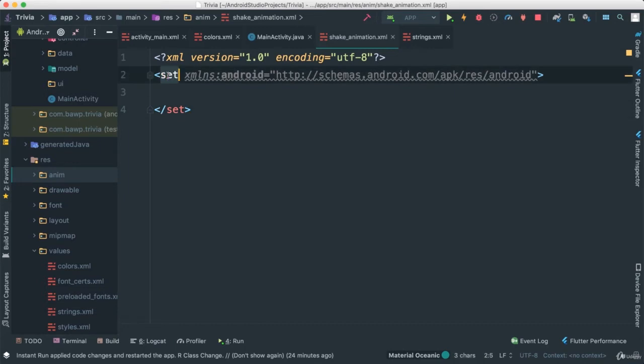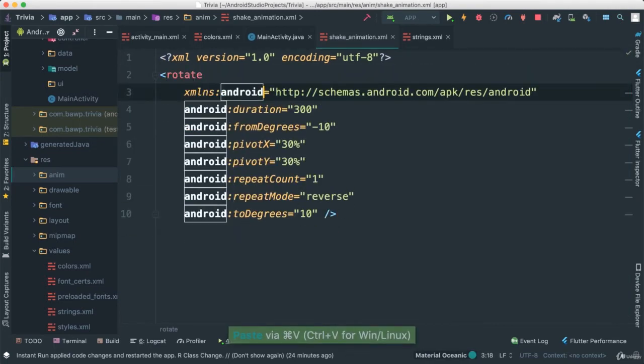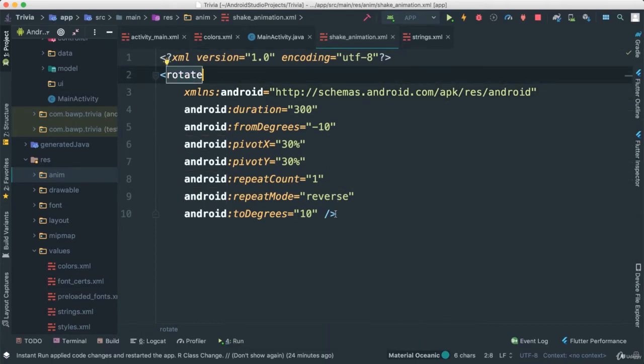Instead of a set here, I'm actually going to change this to rotate, but I have the code already. So I'm going to copy it and get rid of that, and paste it all in there so you can actually see everything. Okay, so what's happening here? Let me just show you the code. So it's going to be rotate, and we're closing at the bottom here.